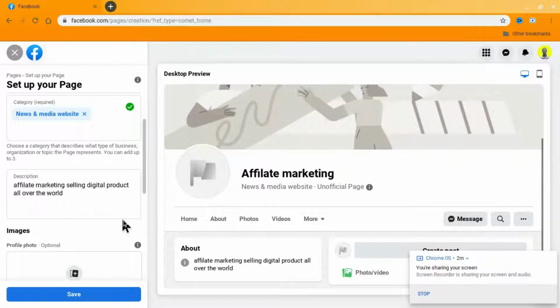We just created a Facebook business page. Now we will add a profile image and the cover image. To create the profile and the cover image, let me show you with Canva. It is free.